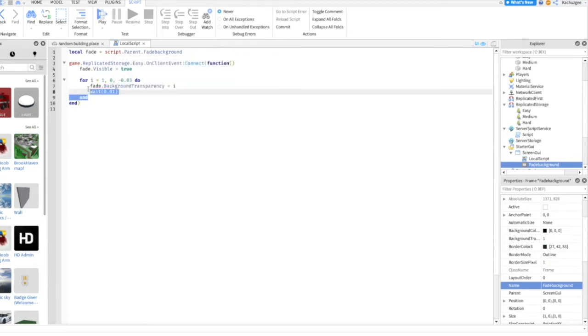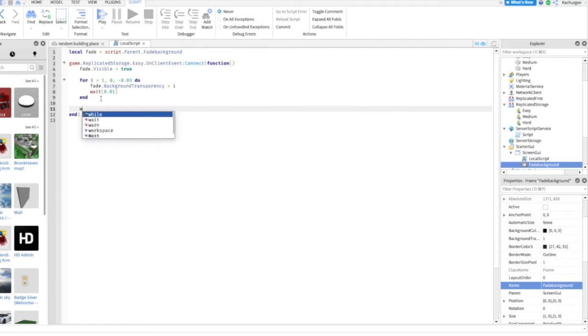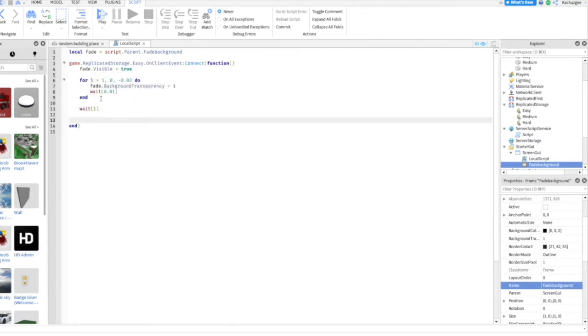And congratulations, you've just made a fade in script. It's as simple as that. So if you want to fade out, basically just add wait 1 and for i equals 0. So now you've got to change the values and make the rate positive.